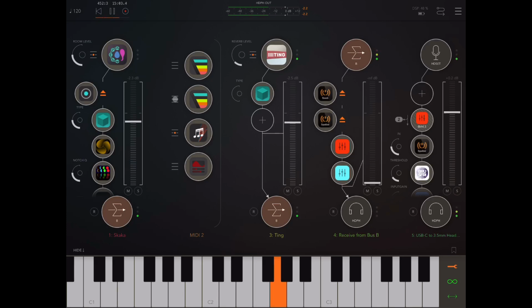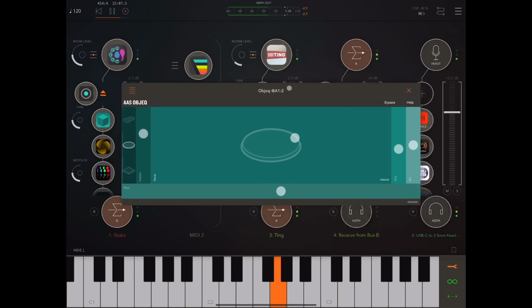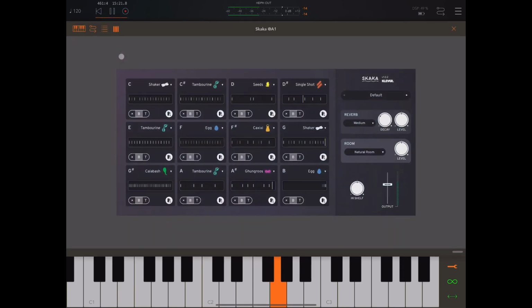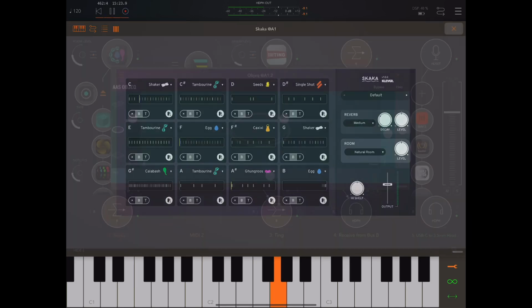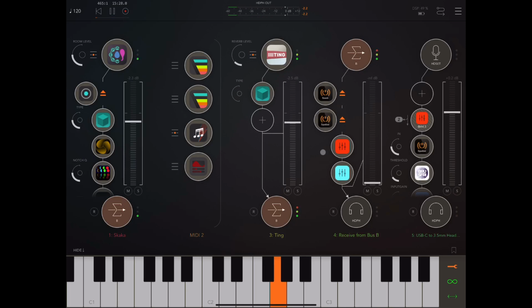Now, here is another tip. This is really cool with a resonator app like AAS Objeq. Thanks to Richard Yott from the AudioBus forum, by the way, for reminding us all how great a combination this is. See, in this case, Skaka is basically acting as an exciter for the resonator, and it really works well for that job. Let's have a little listen.